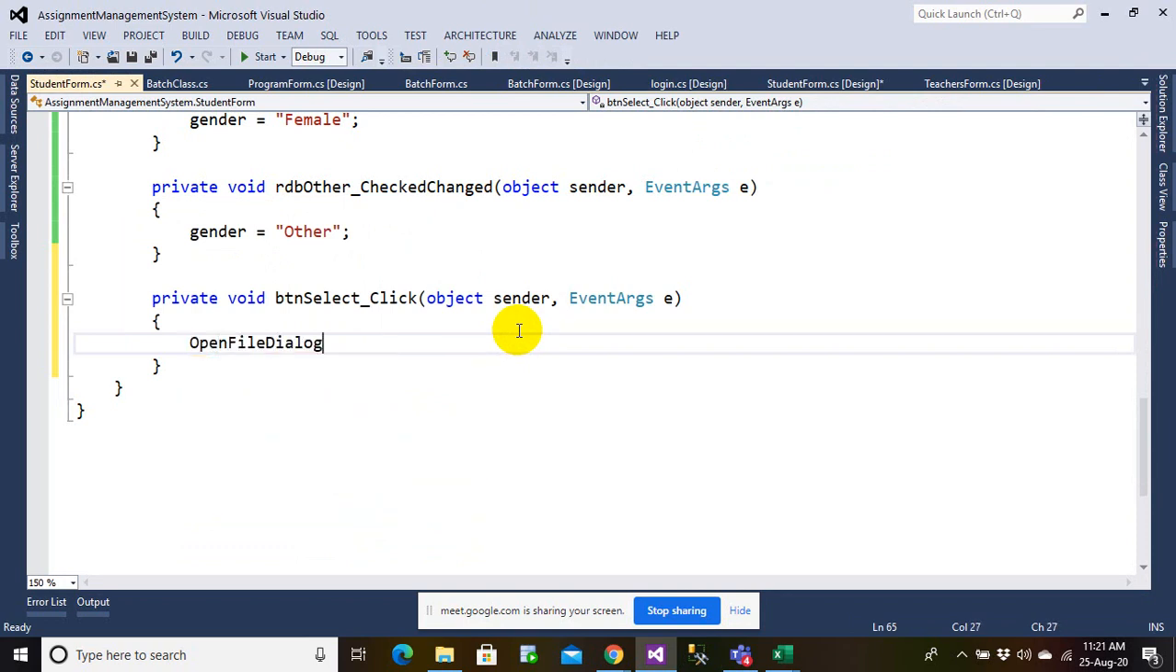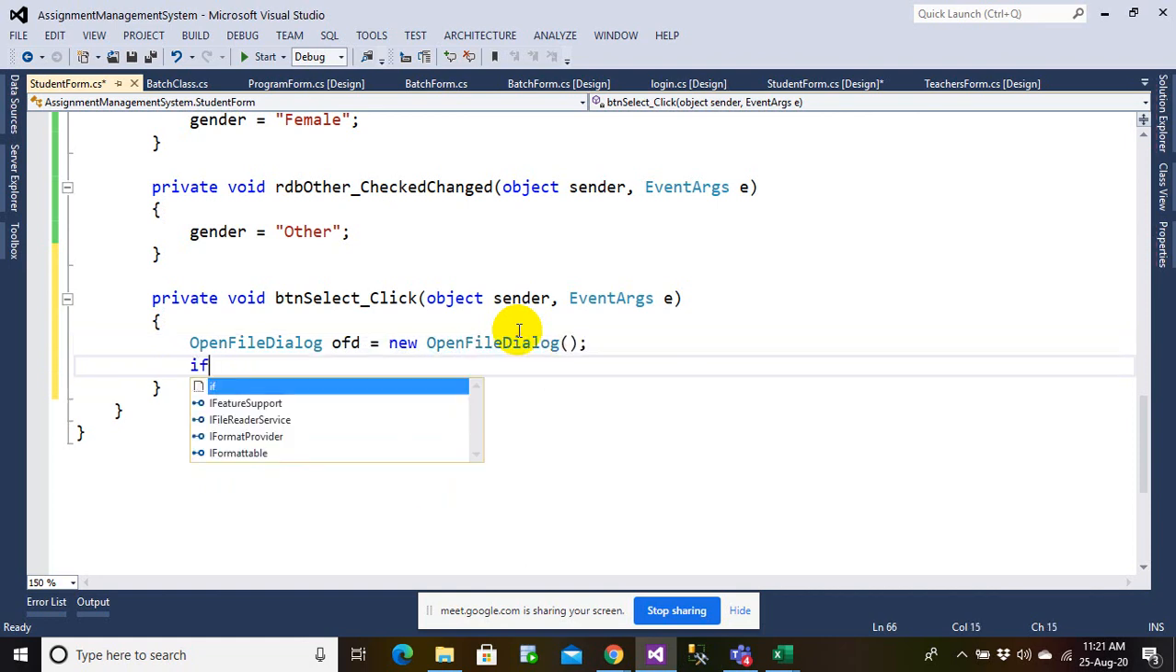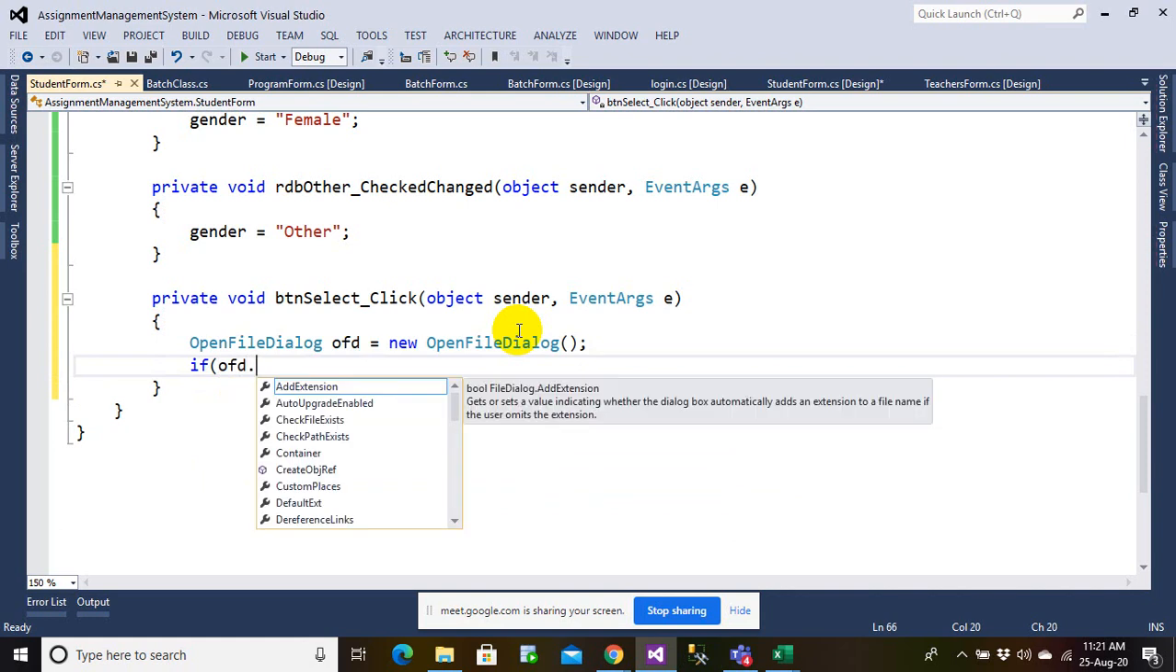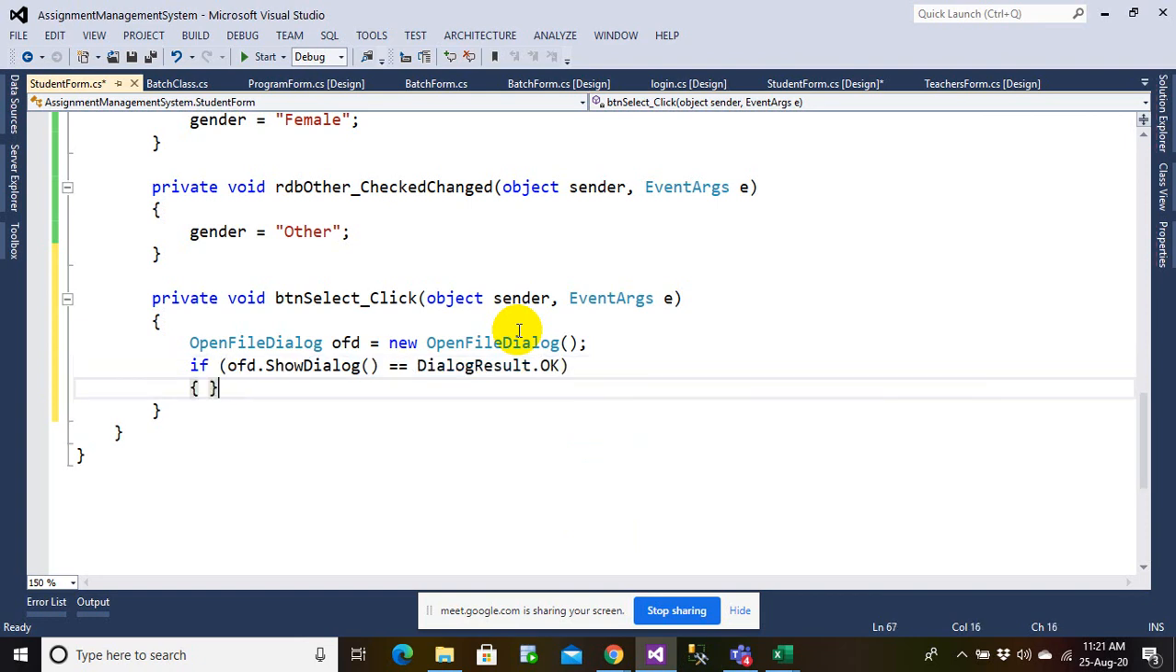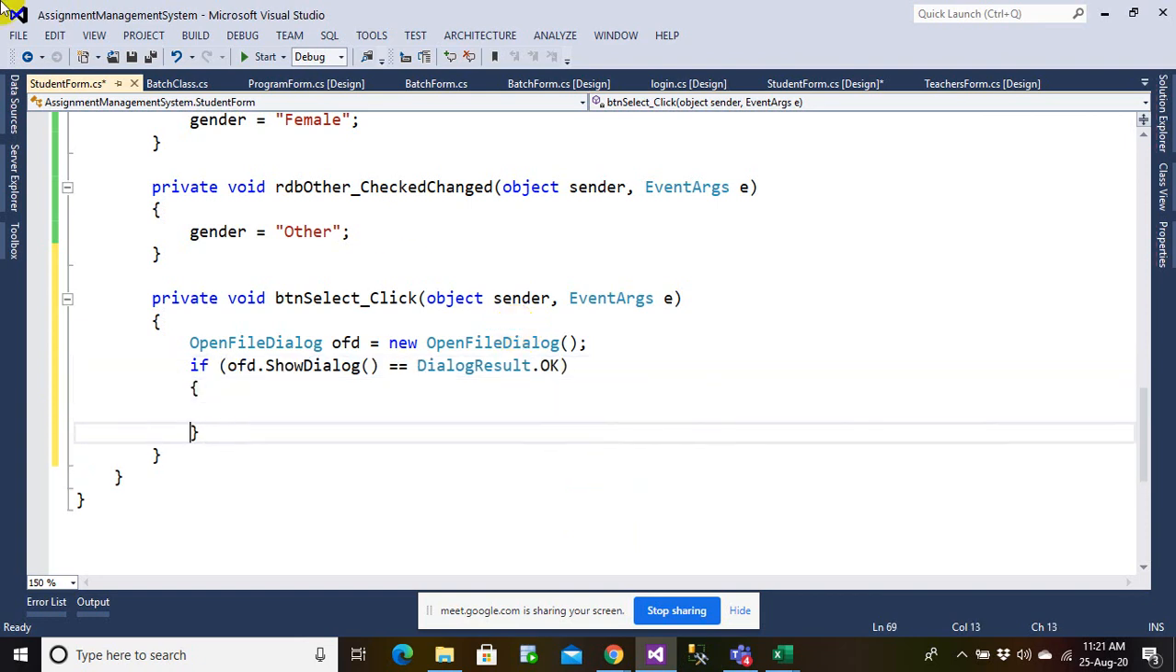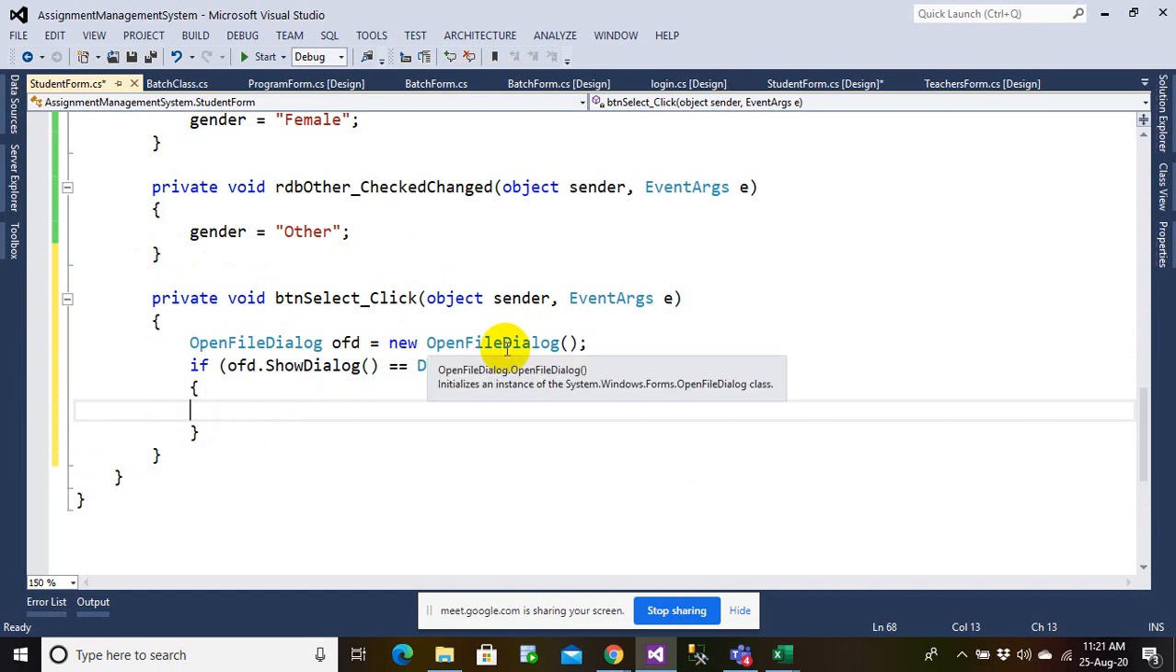We have an open file dialog that will open a folder. And if a folder is a picture box, and you are pressing OK, for example, this will open the folder and show some dialog box, and if you are pressing OK on the dialog box, then I want to assign a picture onto the picture box.